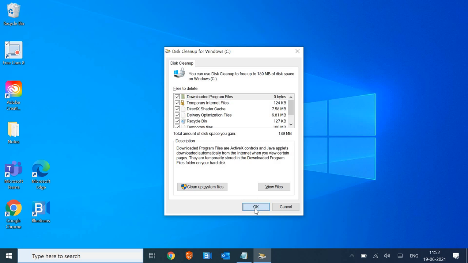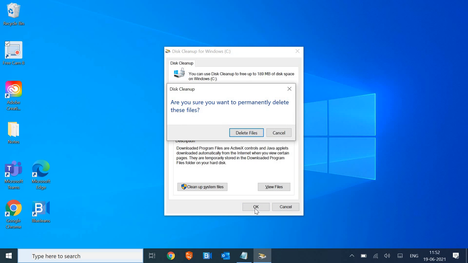So once you click on OK, it will wipe out all the things, and your computer will be better than earlier. You just need to restart and see the performance.